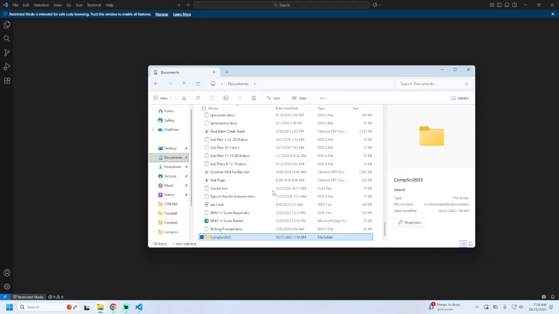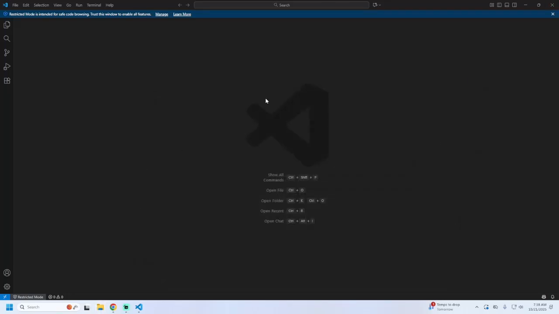Okay, that way I'll be able to find your files, and you'll be able to find your files. So if we could just make sure that everyone on their computer has the same file name, CompSci 2025, that will make things easier. Okay, so after you do that, you can close out of your Explorer.